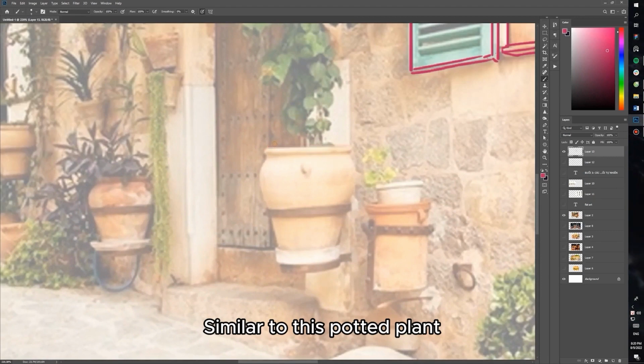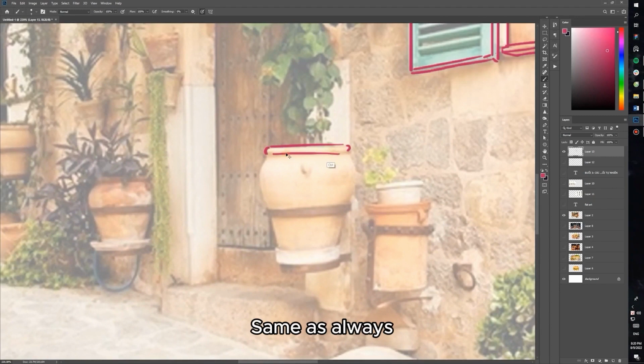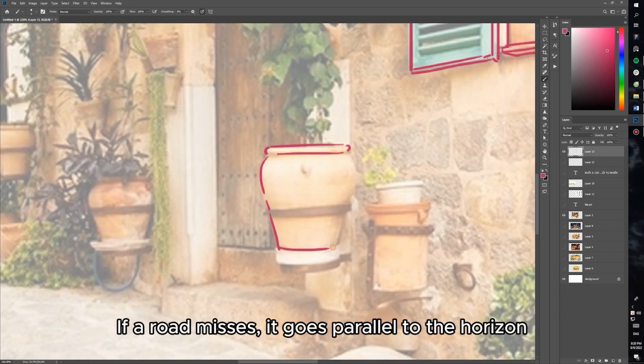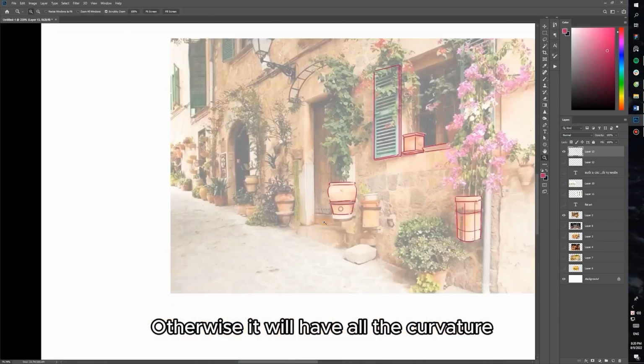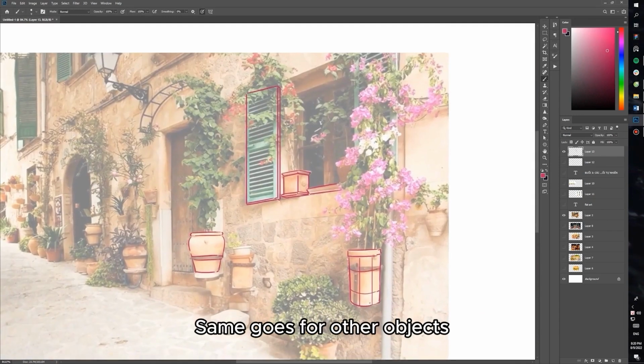Similar to this potted plant. Same as always, it's also a round pot. If the top goes parallel to the horizon, then it will form a straight line. Otherwise it will have all the curvature. Same goes for other objects.